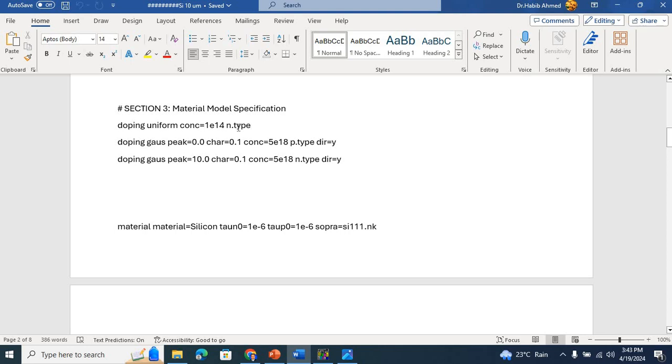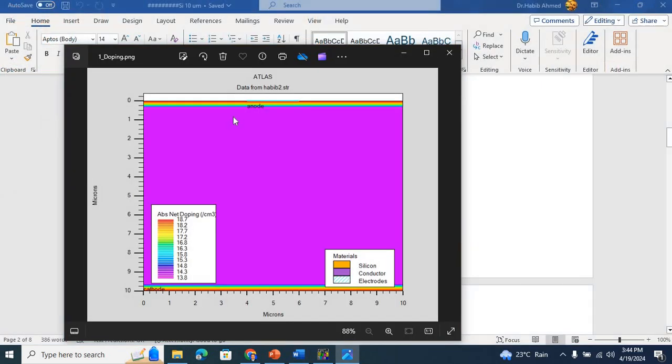For the entire structure, I have introduced an n-type carrier concentration of 1 into 10 to the power of 14 per centimeter cube initially. Then at the top, close to 0, I introduce a Gaussian p-type doping with a carrier concentration of 5 into 10 to the power of 18 per centimeter cube. And this parameter relates to the Gaussian distribution of the carrier concentration of the doping. CHAR is equal to 0.1 means that our peak distribution would occur around 100 nanometers in this structure.